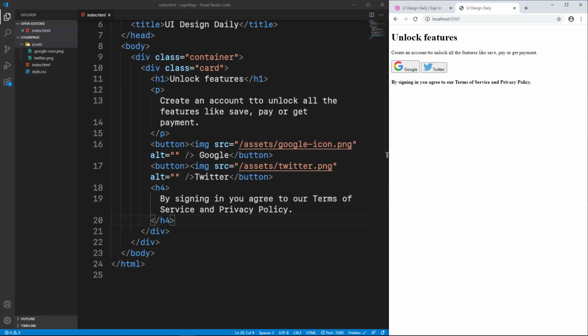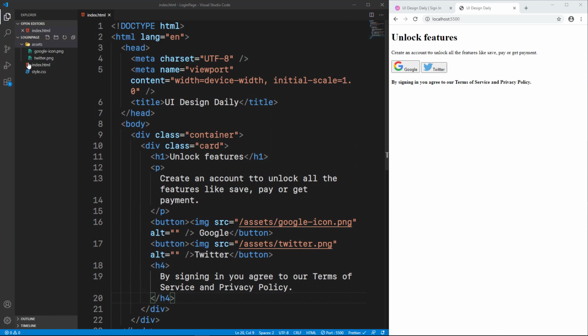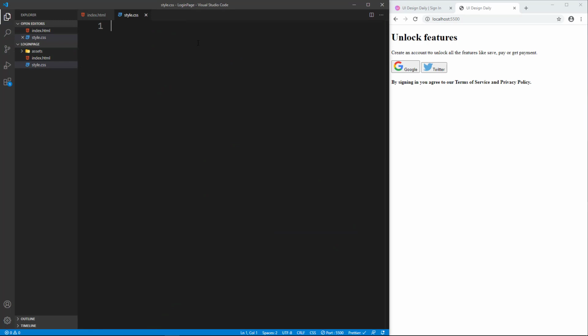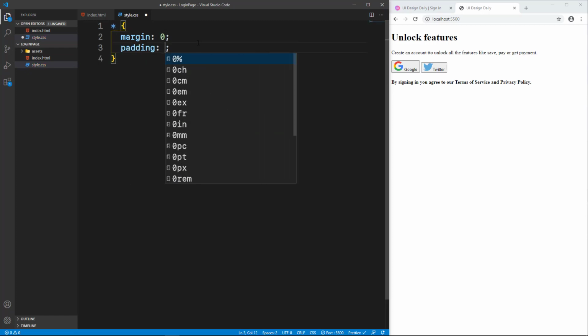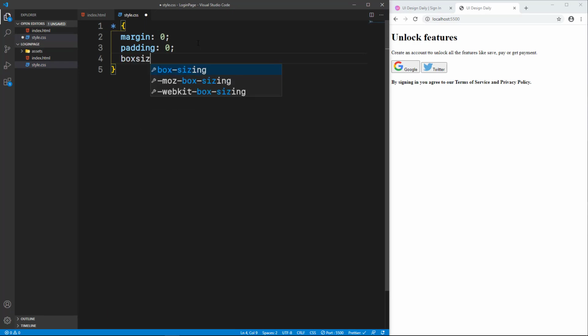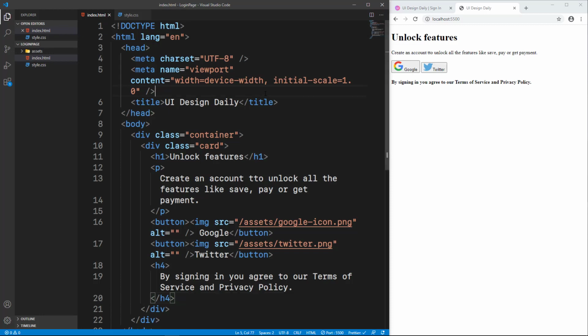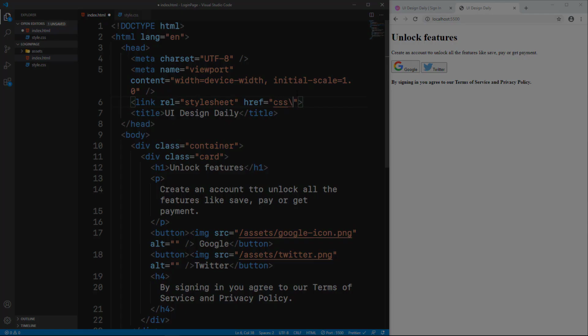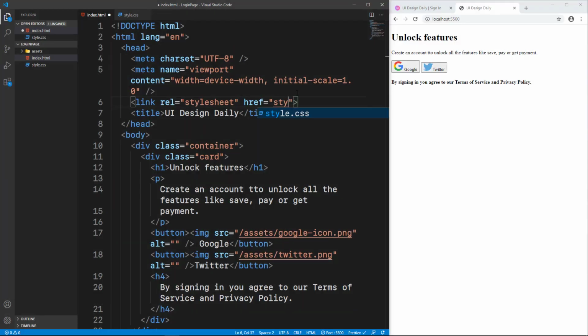I guess that's it. As far as the design goes, that's it. Now we can straight away implement the CSS. So let me go to style.css right here. Let's do a simple browser reset. Let's say margin is equal to 0, padding is equal to 0, and box-sizing is equal to border-box. And if you see, it's not going to change anything because we have to link our style sheet. So let's link the CSS, style.css.